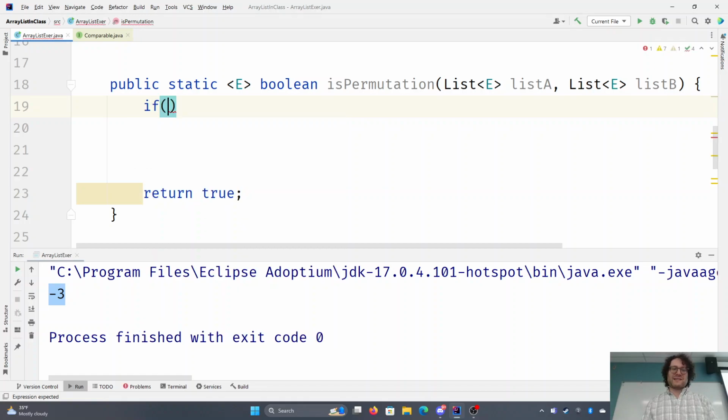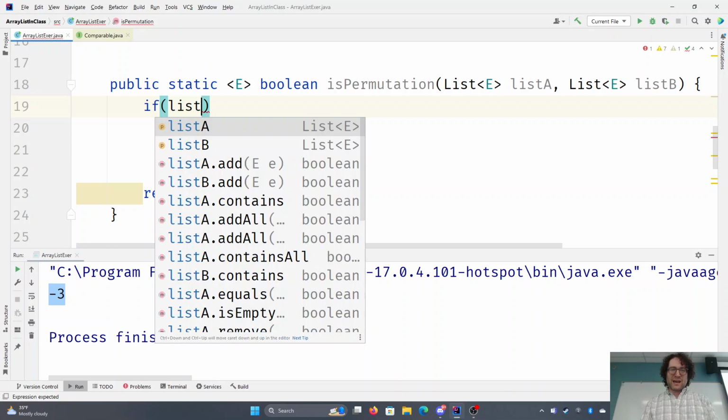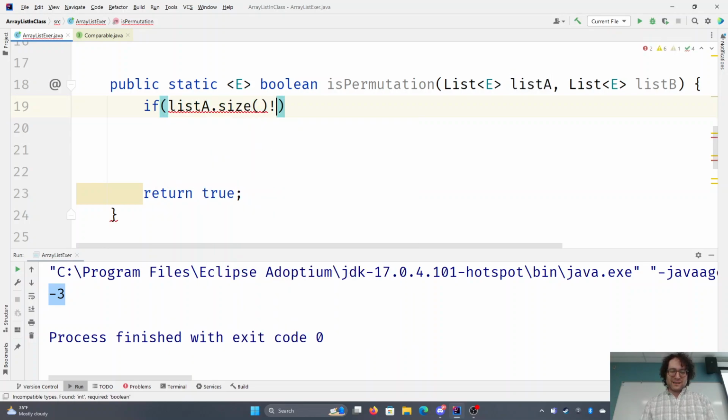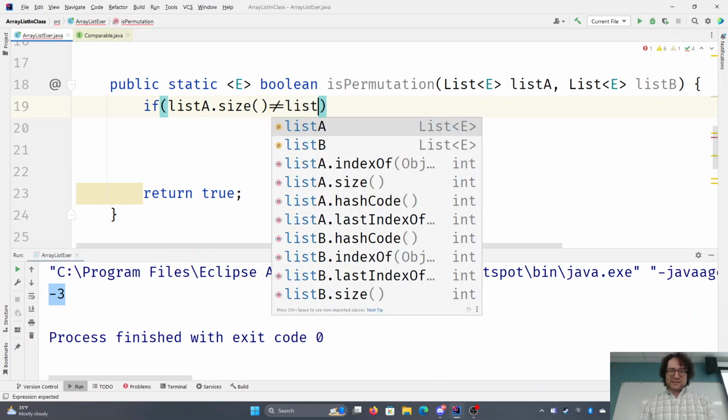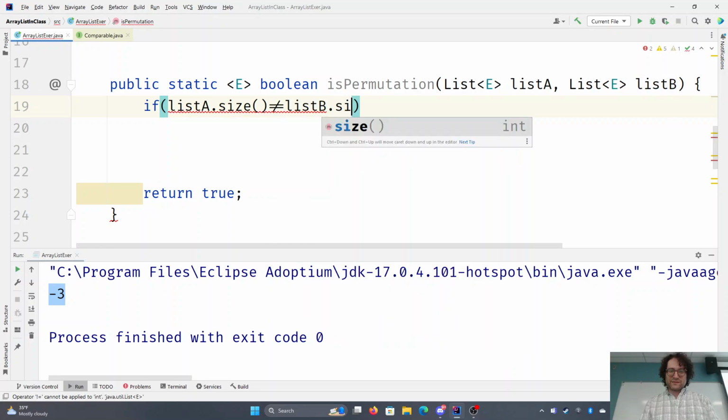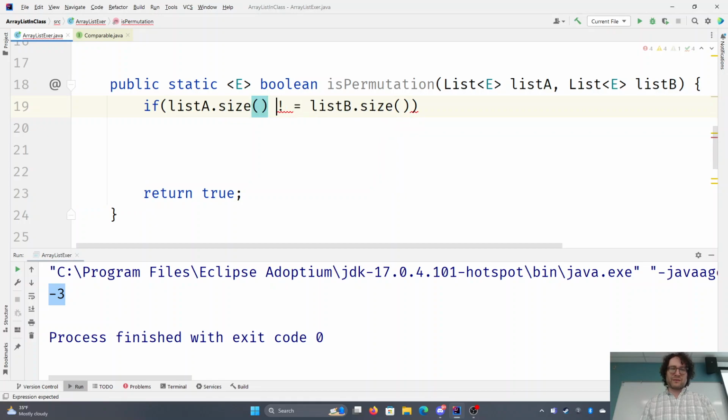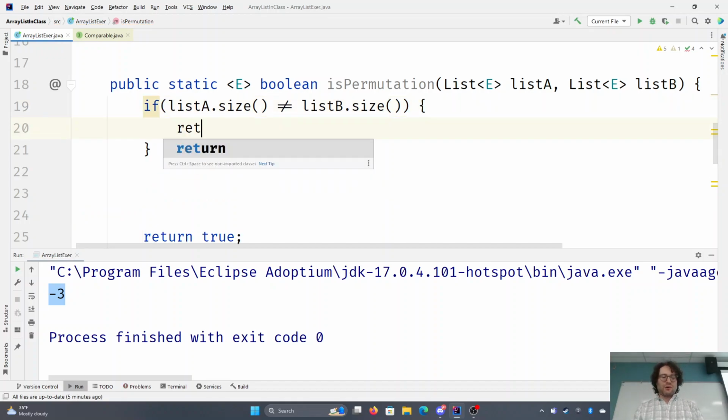First thing we're going to do to make this easier for us is say if list A dot size is not equal to list B dot size. And that's simply an exclamation point and equal, explaining the ligatures, and then I get a big fat not equal sign. If the sizes are not equal, then they can't be permutations. They just can't be. Return false. Okay.